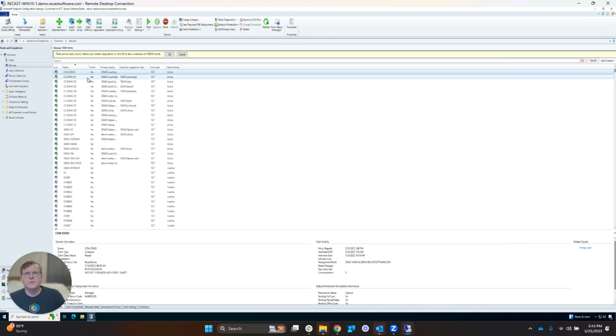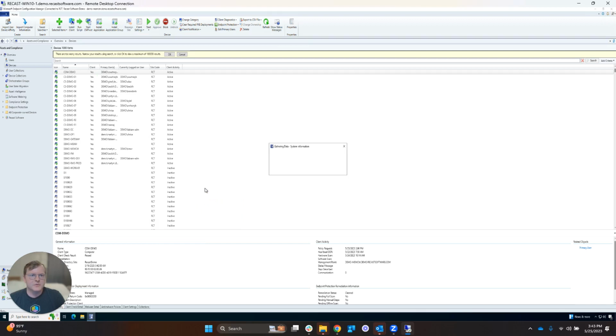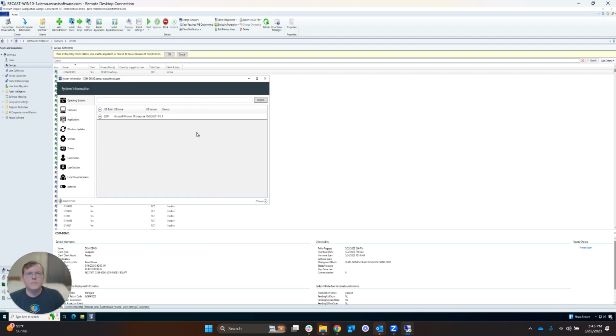However, with Right-Click Tools, we have the System Information Tool that can help us identify issues without even needing to remote into the device itself. So if we right-click on this device, pull up our Right-Click Tools, and go to our console tools, we'll find the System Information Tool. From here, we get some very useful pieces of information about this device.